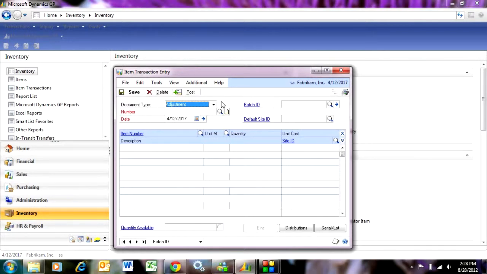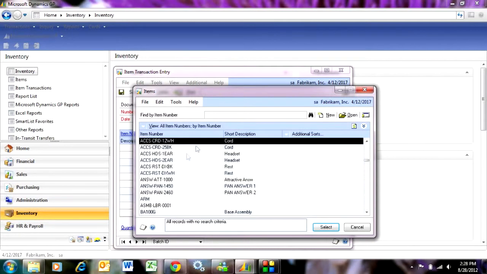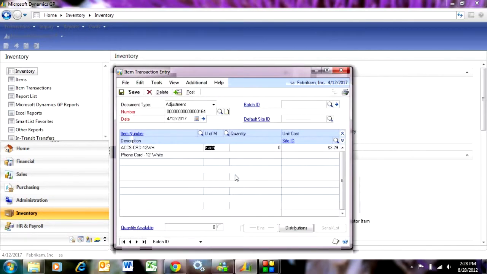So let's put an adjustment transaction in. I'll just tab through here, put a batch ID if you want to. You can specify a default site ID if you want to. But let's just go down here to the grid. I'm going to look up an item. Here's an item I want to use, and I'm going to add quantity to my inventory. So I'll tab over to the quantity.